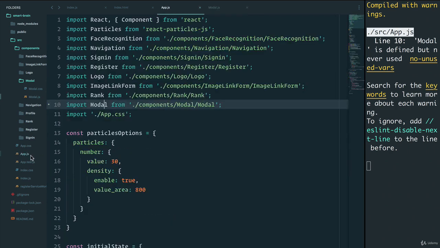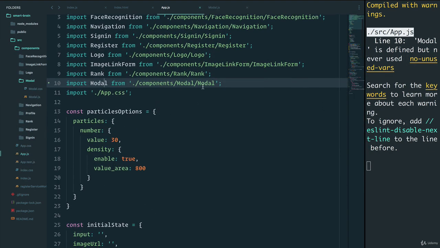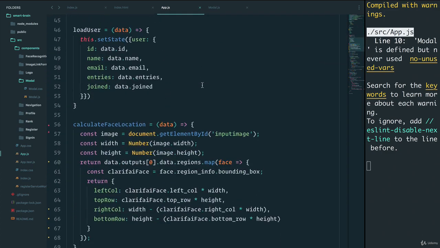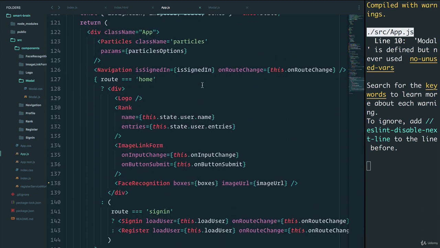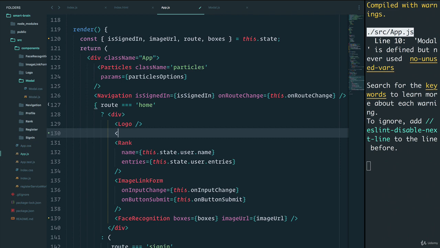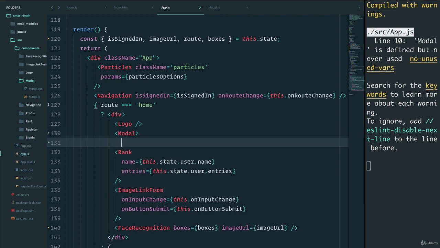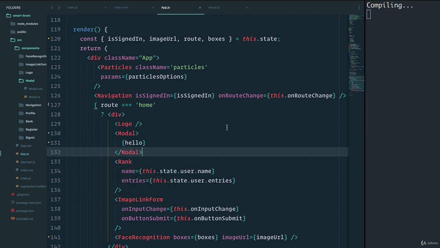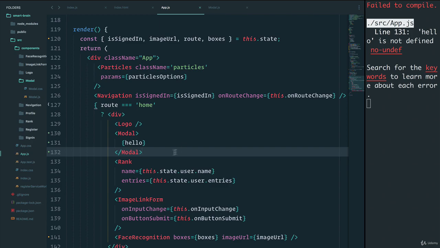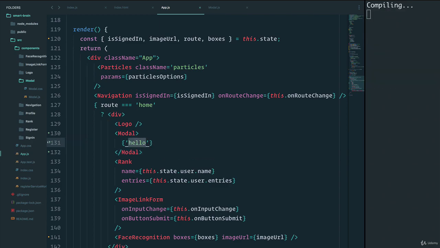And now if we go back to app.js, where we've already imported our modal, we can test this out by using the component. So let's scroll all the way down to where we're rendering. And perhaps just on the main page, just for fun, say Modal. And remember, it accepts children, so I'm just going to say hello and close up the modal. Let's save. Hello is not defined because it has to be a string.